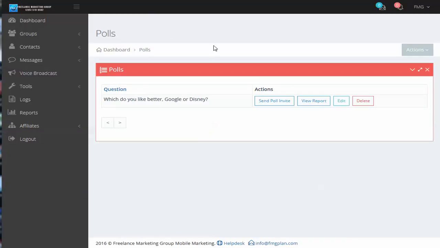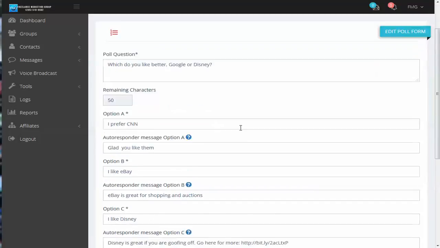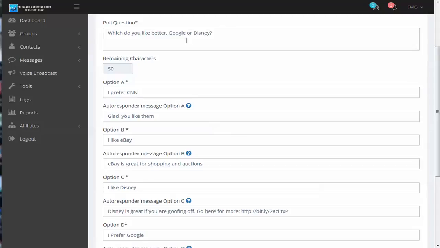The reason I'm using a Google Voice example is so that you can see the text messages being sent and received, and you can see that two-way communication happening just as if it were a subscriber on a mobile device. Okay, so the polls, if you were to create a poll, in this particular case I made one that asks which do you like better? I just picked Google or Disney. I'm actually going to shorten this up a little bit: Google, Disney, CNN, or eBay. That way I can cover all the options.